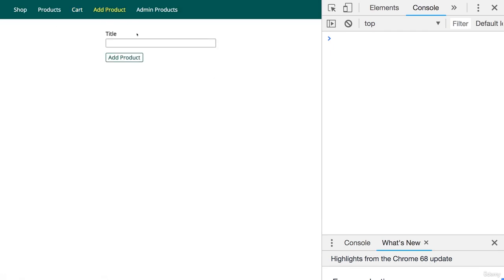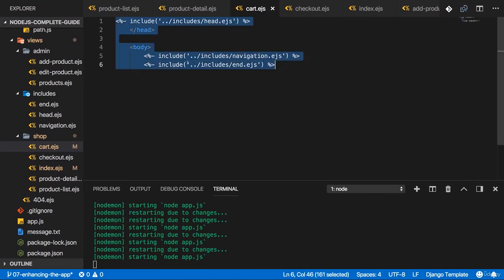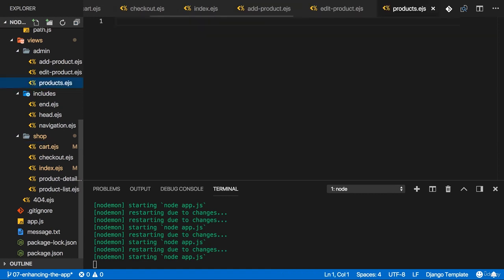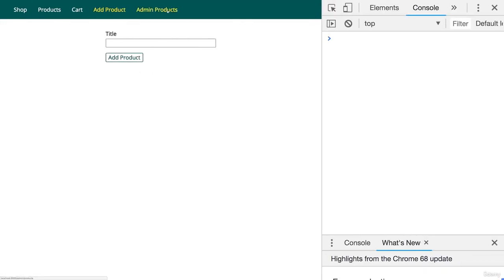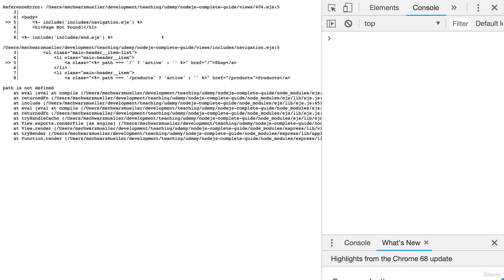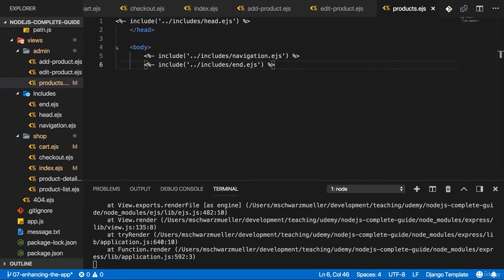Add product should still work, and admin products won't work. Let's copy the code from cart EJS and let's head over to products in the admin folder, in the views folder, paste it in there so that we at least see that. And therefore, if I now click on admin products, it looks like it tries to render the 404 page, but has an error there. Now, that means two things.